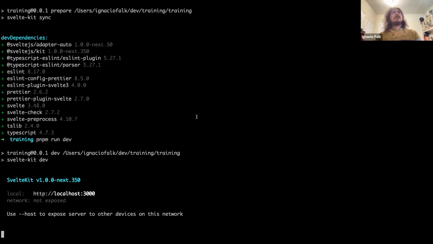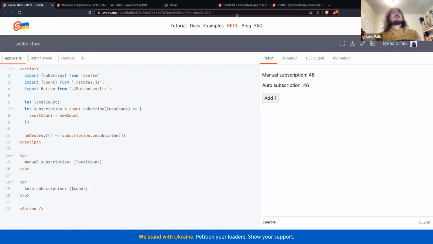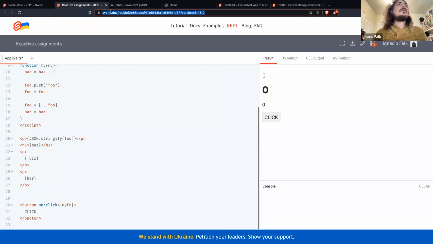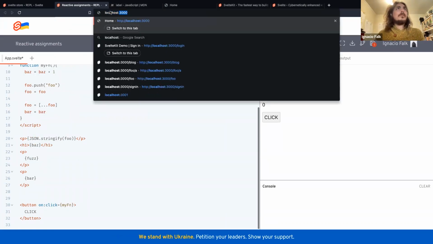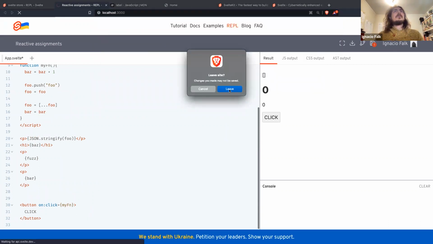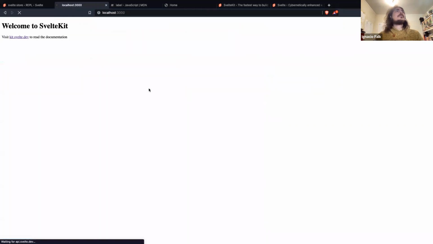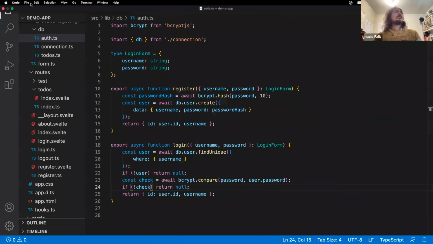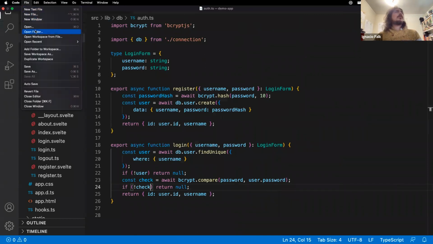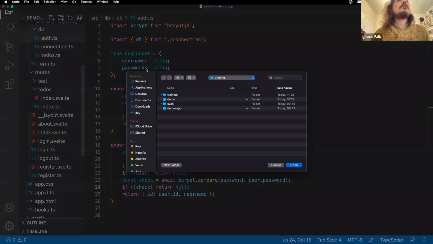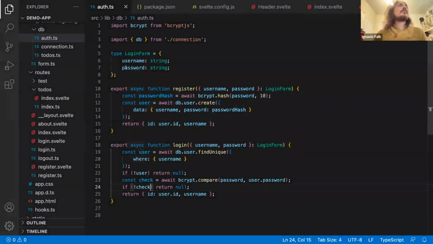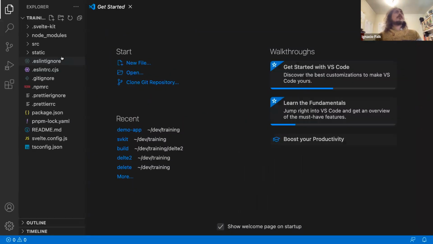Now it's running on localhost. Now we have our project running. Let's look at the folder structure. I'm going to open this new folder, which is training. Here we have our project.